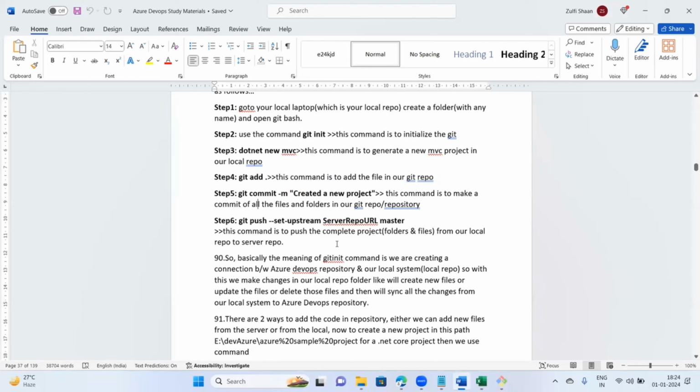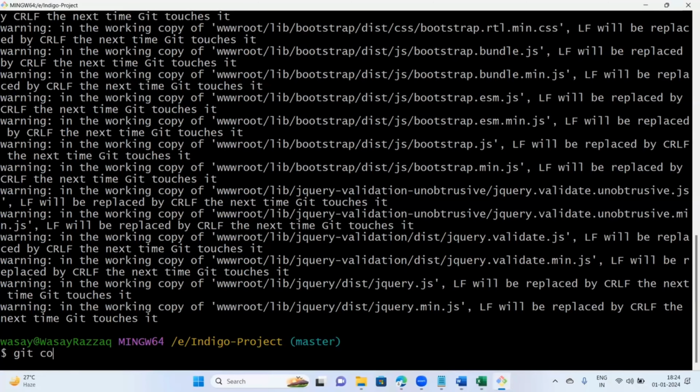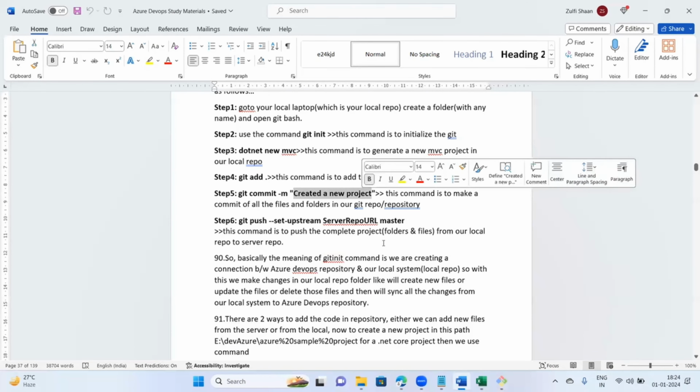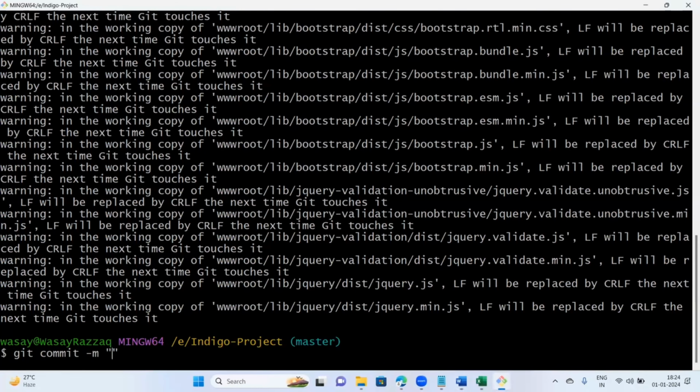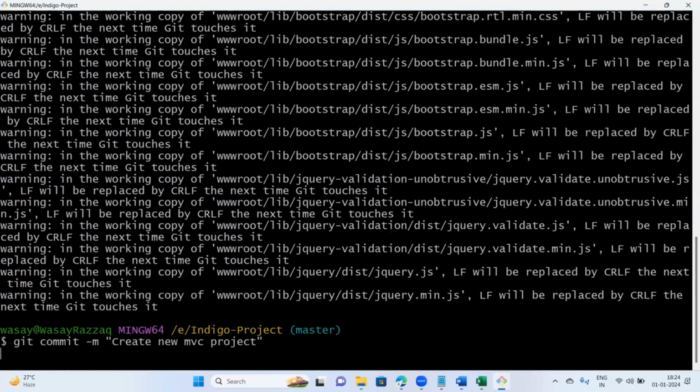So I'll write the command git commit -m. Then I'll pass a custom message in these double quotes. You can write whatever you want here, but the rest is part of the syntax of the command, so you have to write it like this only. Here you can write anything. I'm writing: created a new MVC project. Any comment you can pass here, your choice, and then hit enter.